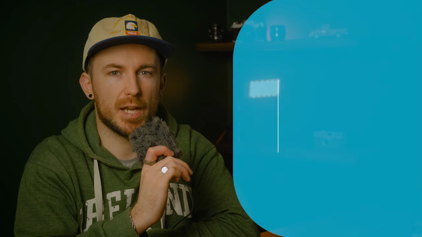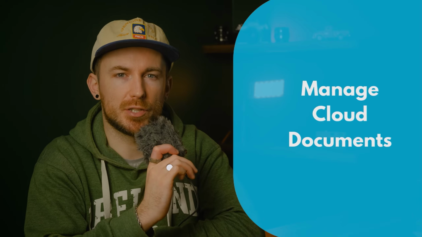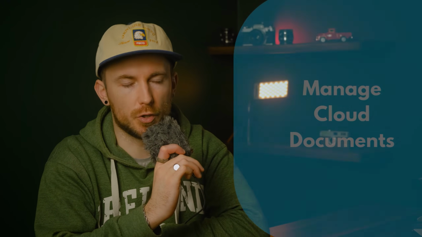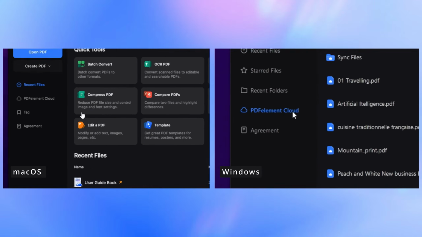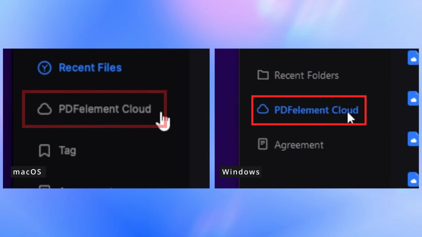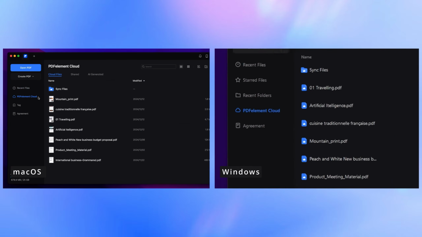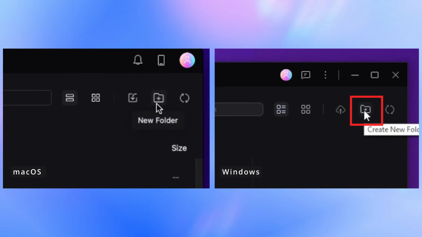It's pretty cool, right? But the thing is, as you keep adding more documents, you'll probably start feeling like your cloud folder's getting a little bit messy. So setting up some folders would definitely make navigation easier and help you stay organized for future uploads. To get started, head to your PDFelement Cloud Hub. In the upper right corner of the screen, you'll see this button. It's the Folder Creation tool.